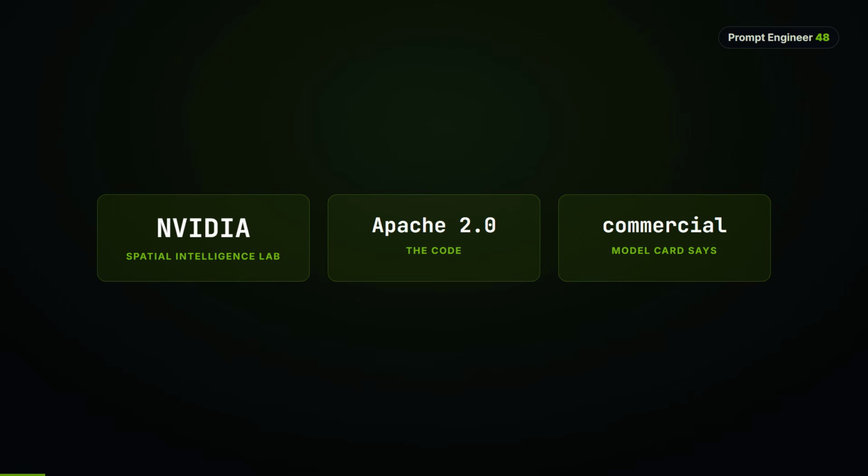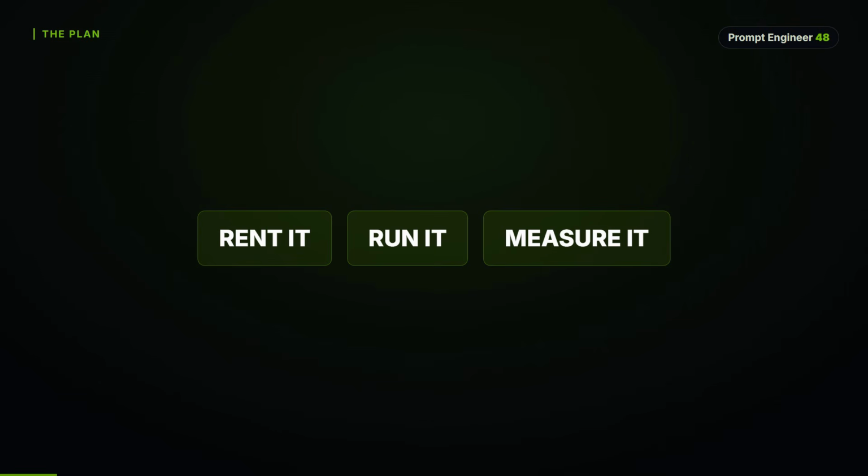The code is Apache 2.0. The weights are under the NVIDIA Open Model License, and the model card says it is ready for commercial use. So what I have done is I have rented the exact card from their paper, installed it, generated a lot of motion and measured everything. And at the end, I will tell you exactly what you need at home.